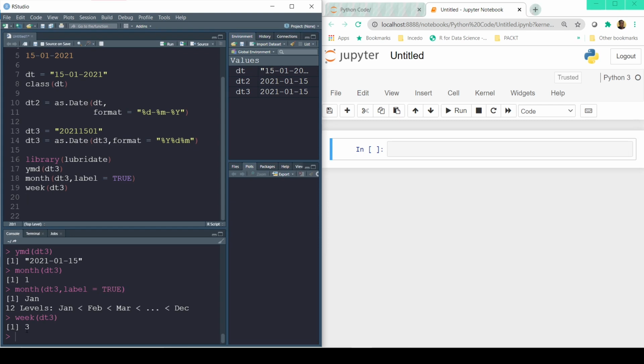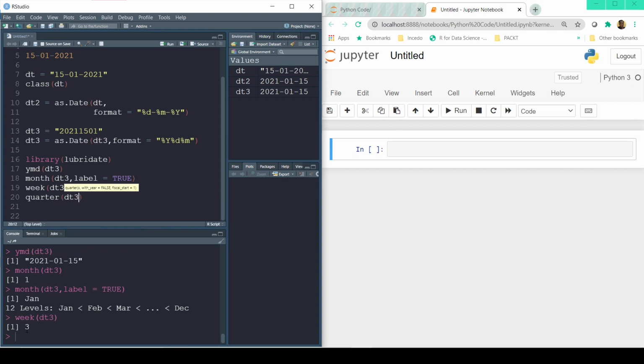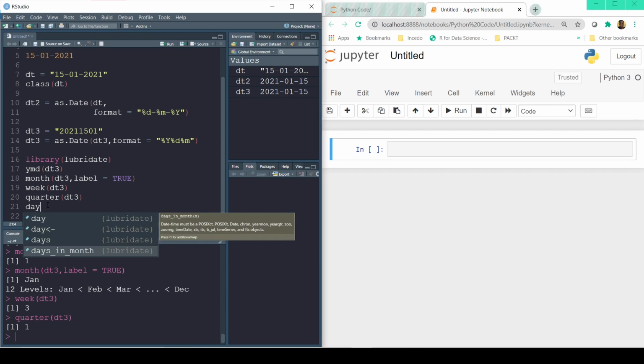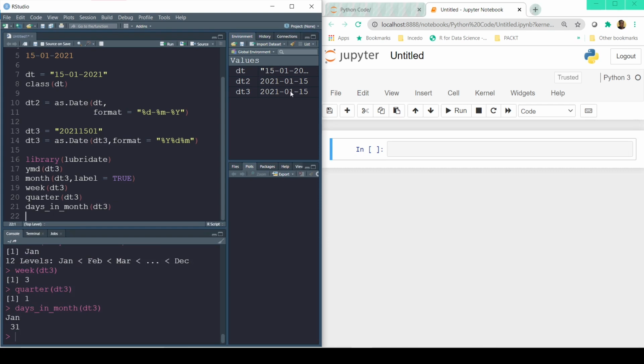What else do we have here? Okay, let's type quarter, QUART. So quarter is another option that we have in lubridate. Again, I press tab, then DT3, and then click on the run button. It says it's quarter 1. That's fantastic, isn't it? Now we also have days in month, and if I type DT3 and click on the run button, we are in January, and this month actually has 31 days. We are on 15th and we want to know how many more days to go before we come to the end of the month. We can use this as one variable to find that out.